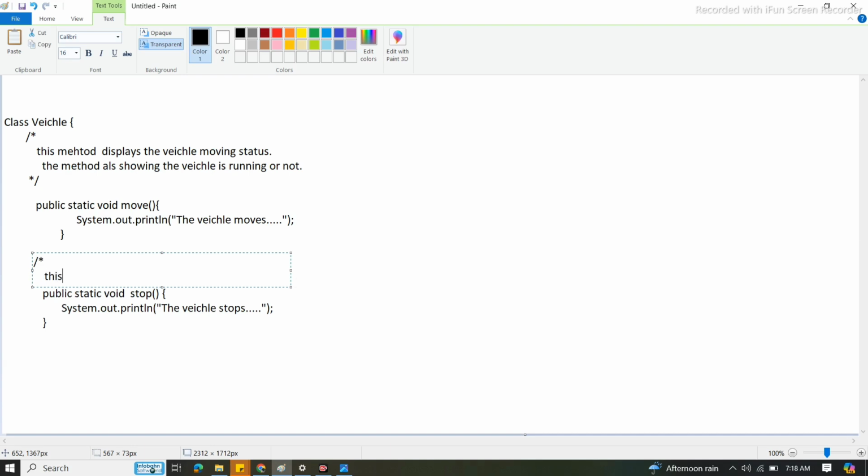This method displays vehicle status. Yes or no? Yes. This method shows vehicle status. One more line, can you write it here or not?